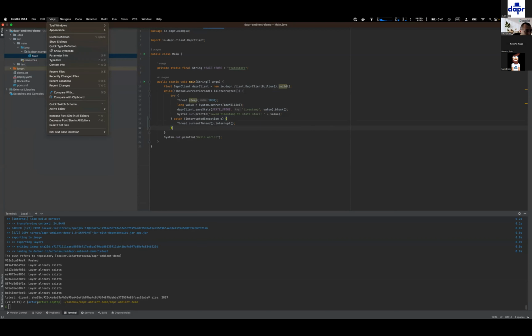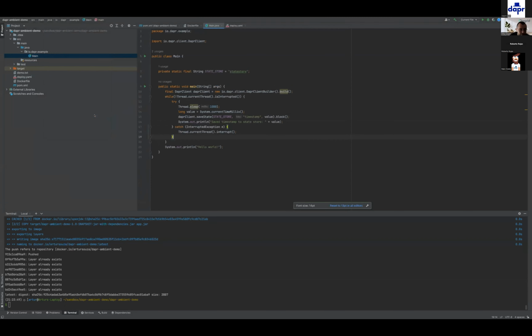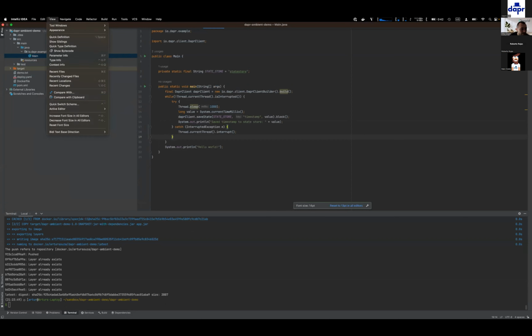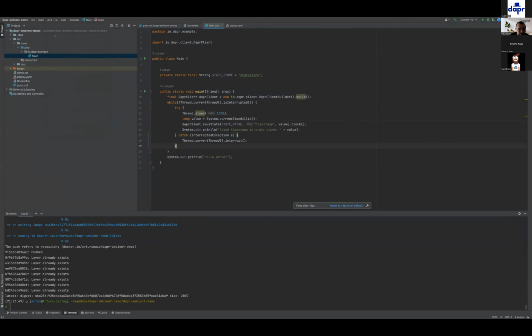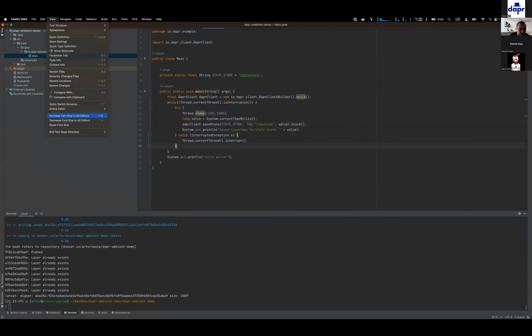How can I zoom in? Okay, there's no button here to zoom in. But what I'm going to say is increase font size. There you go, found it. View, increase font size. So this should be better.